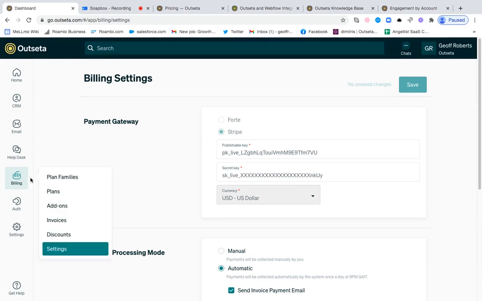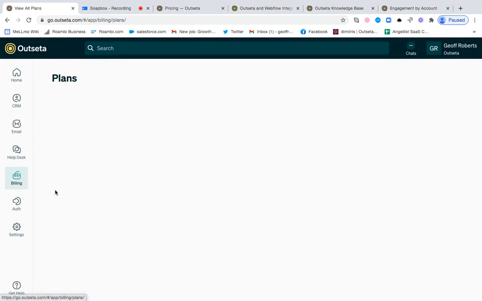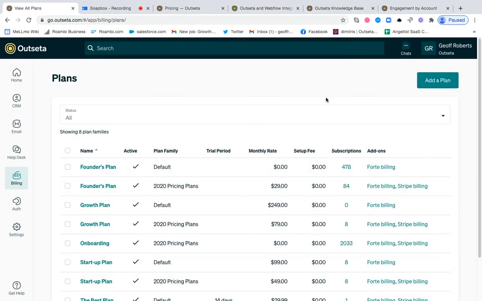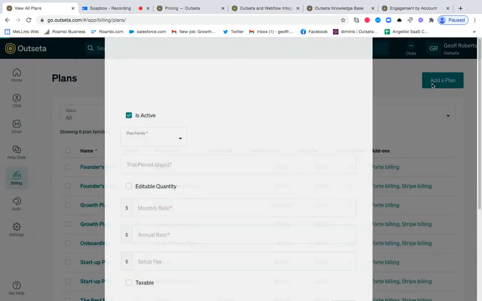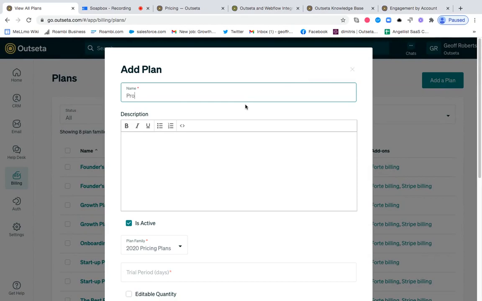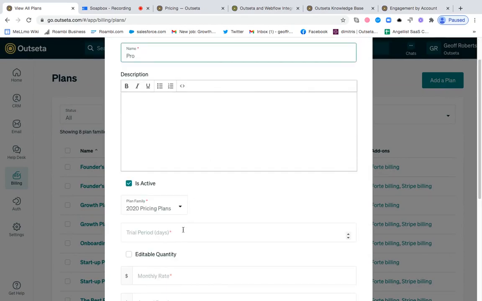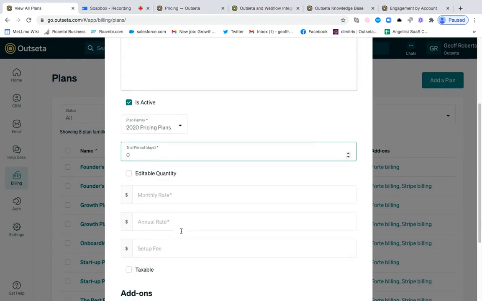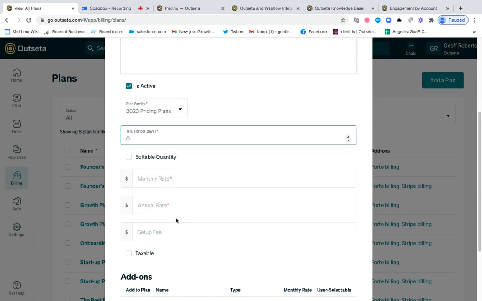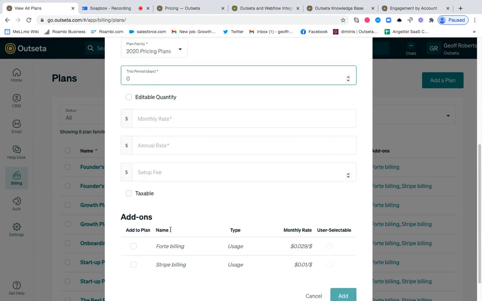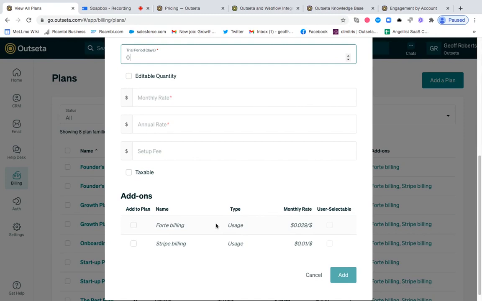Once you've connected to Stripe, you can come to billing and plans and start setting up your pricing plans. If you click add a plan, you can go ahead and name your plan. You can set a free trial period if you'd like to, and then you can set monthly rates, annual rates, setup fees. If you want to sell add-on products, you can go ahead and do so.